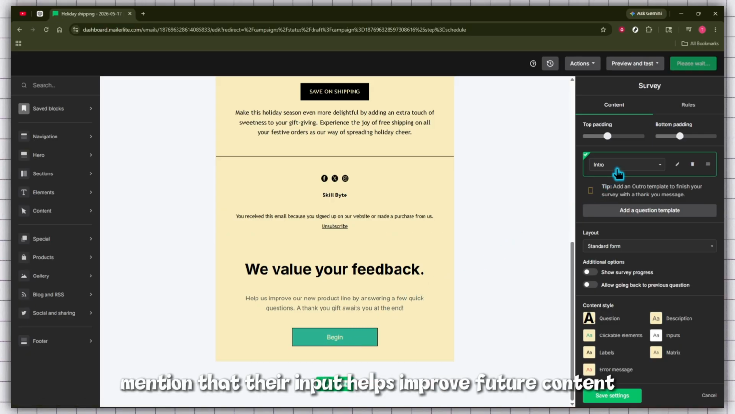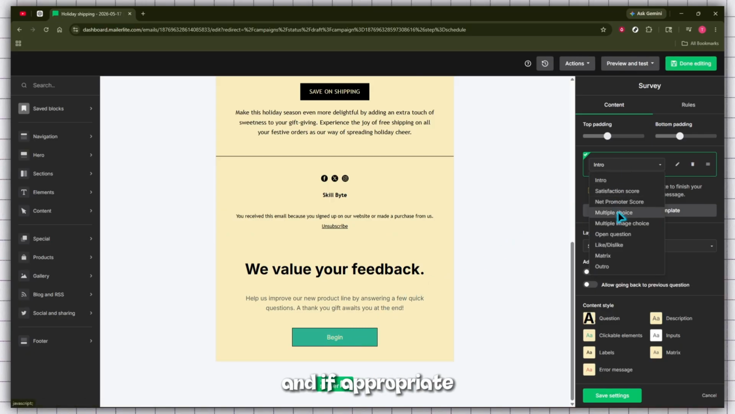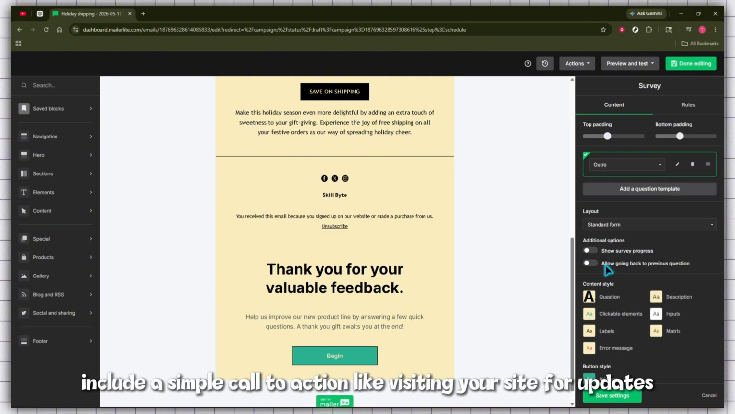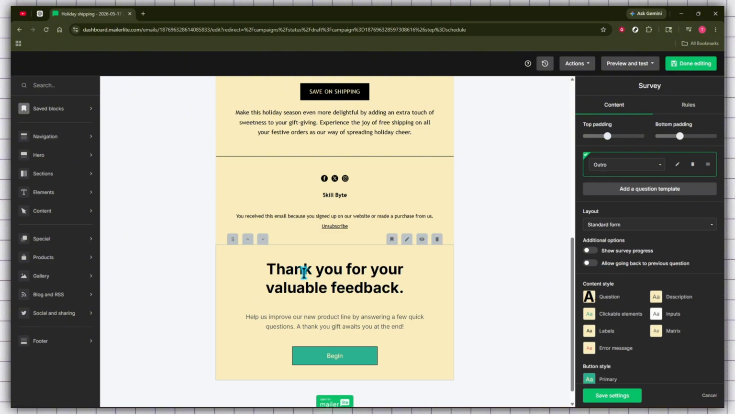Mention that their input helps improve future content and, if appropriate, include a simple call to action like visiting your site for updates. Keep it genuine and specific, but avoid sensitive information. You can also adjust formatting so the message matches your brand style and remains easy to read on mobile devices.